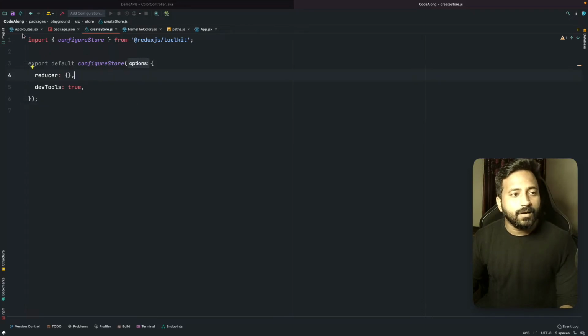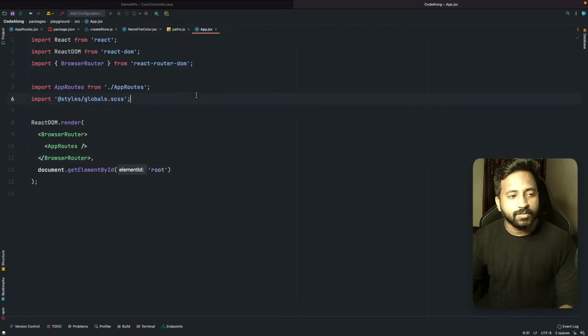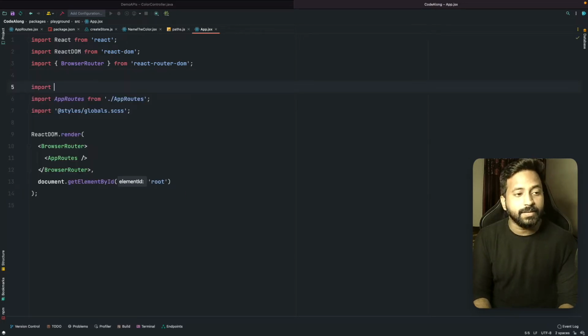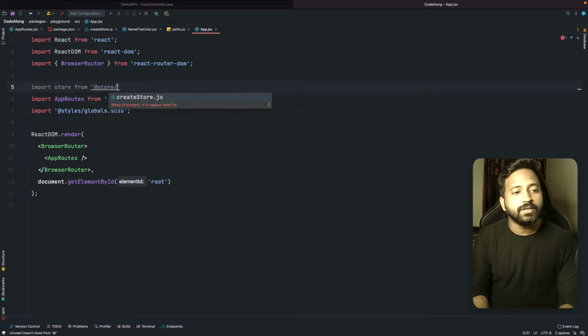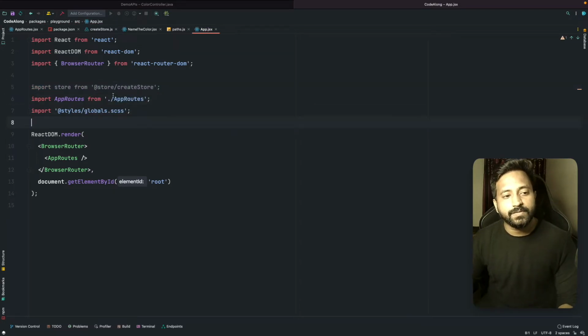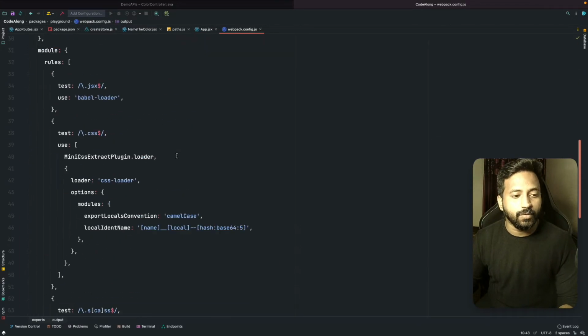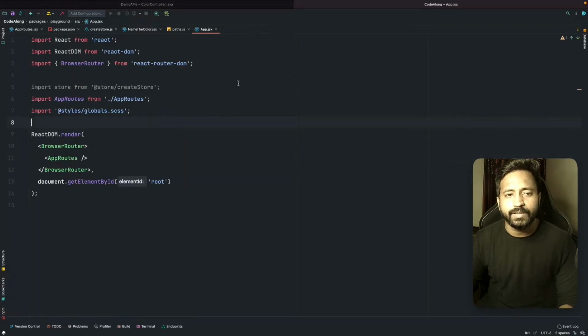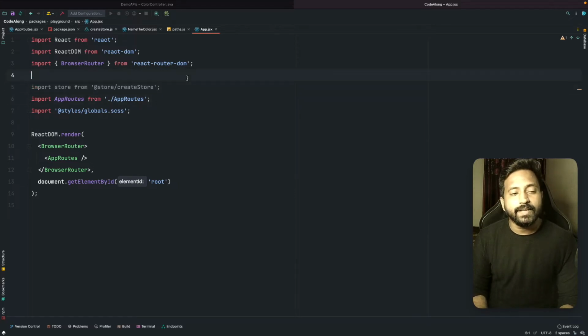All right, now we will open our app.jsx. This is the root of my application, where my application is actually rendering onto the DOM. This is where I'm going to inject my store. To do that, we will first import our store from @store/createStore. The alias for @store is already created in my webpack configuration. If you go over here, you can see that there is @store referring to src/store, which is the same folder that we created just now. The store is ready.